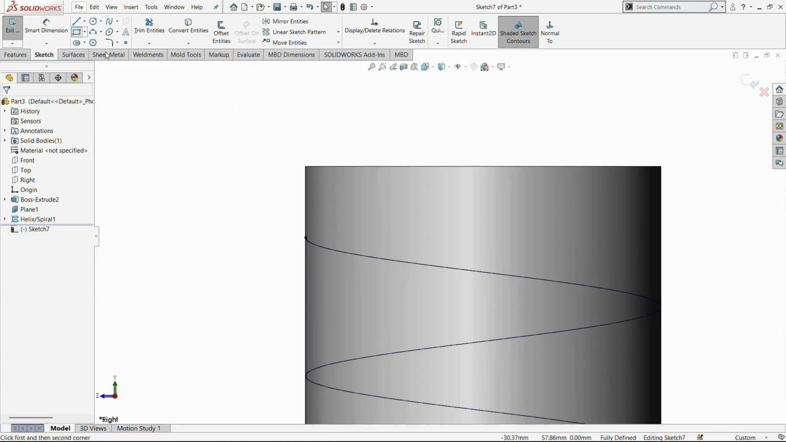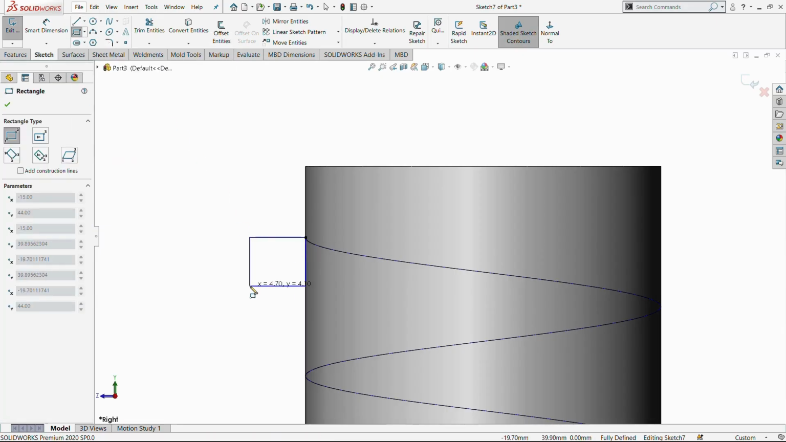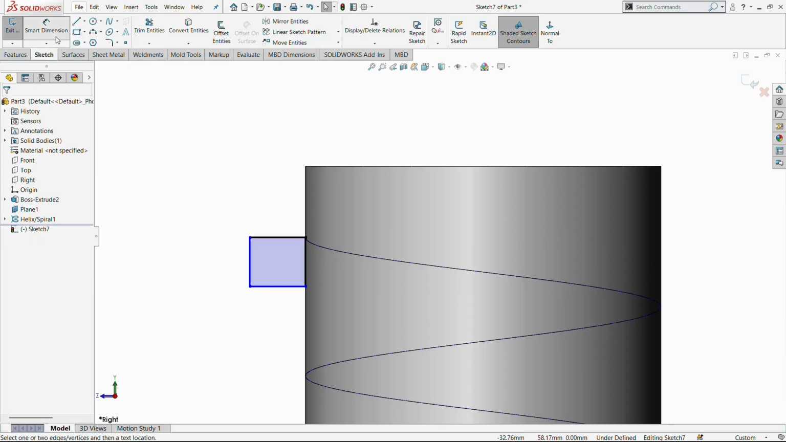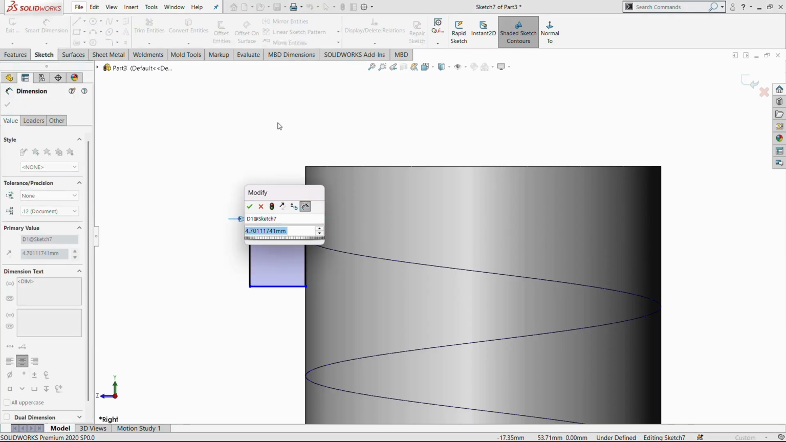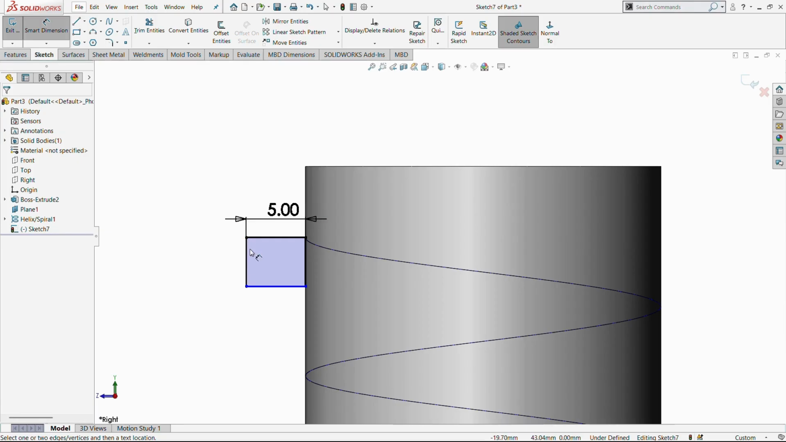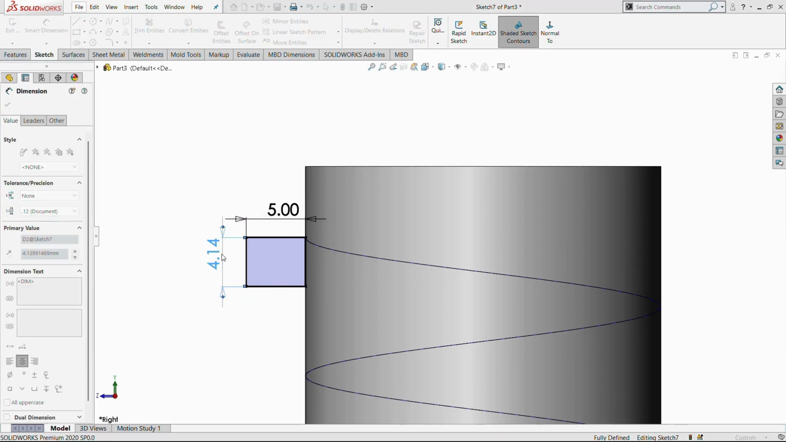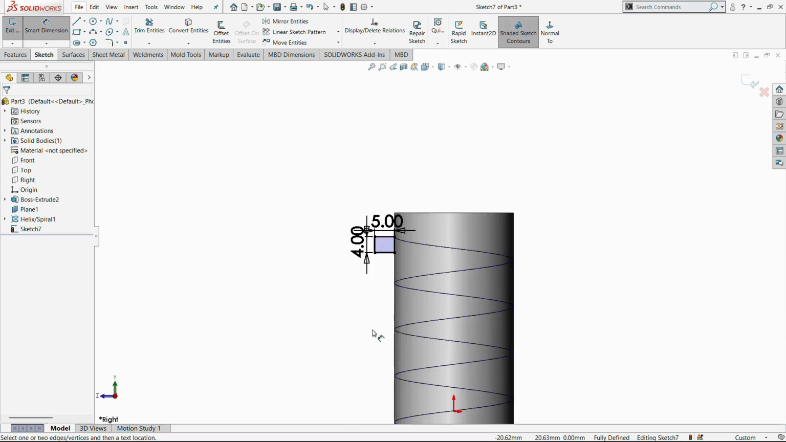After that, use a corner rectangle profile. Start from this particular point and simply draw one. Then assign the dimensions. The horizontal dimension is nothing but 5 mm. Then the vertical dimension is 4 mm. Then exit the sketch.